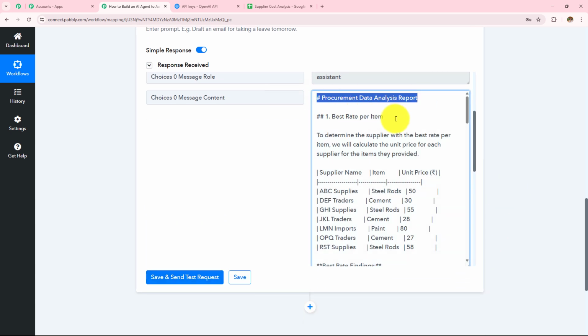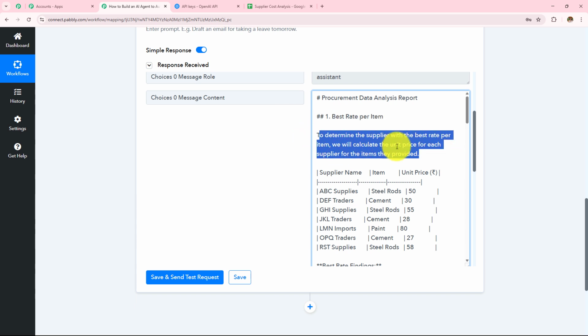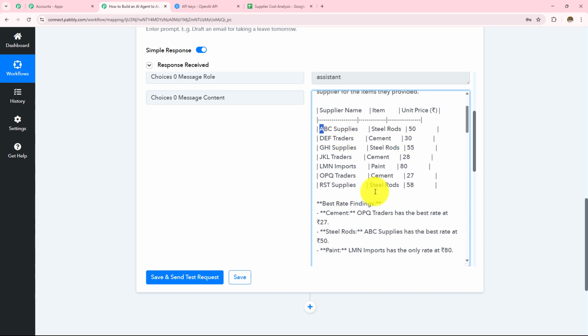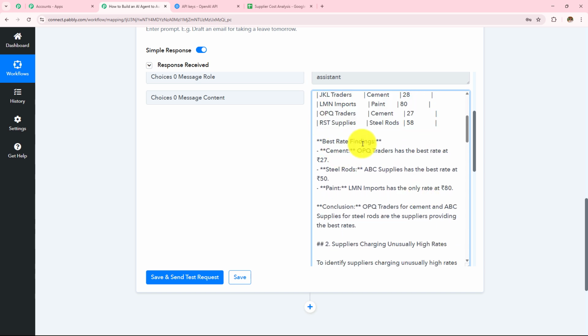Procurement data analysis report, best rate per item. To determine the supplier with the best rate per item, we have to calculate the unit price of each supplier for the items they provided. Here it has generated this response. The best rate findings: for the cement it is OPQ, for the steel rods it is ABC, for the paint it is LMN.